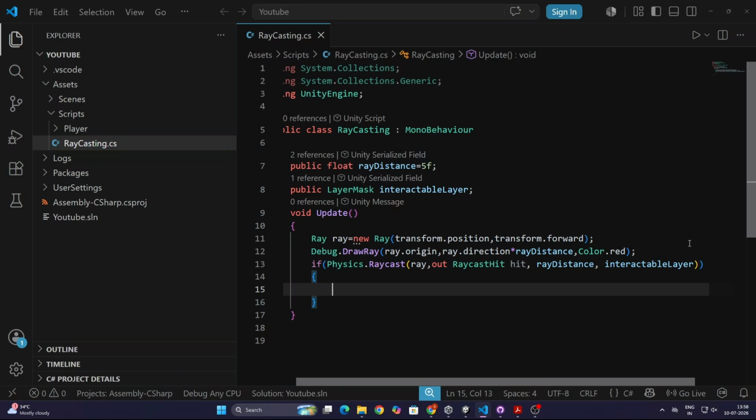The second parameter is out RaycastHit. You might be wondering what RaycastHit is. Think of it as a container. Whenever our ray collides with an object, Unity stores all the information about that collision inside this variable. For example, it stores which object was hit, which collider was hit, the exact point where the collision happened, the distance from the camera, and several other useful pieces of information. That is why we need this variable. Without it, Unity would only tell us that something was hit. It wouldn't tell us what was hit.